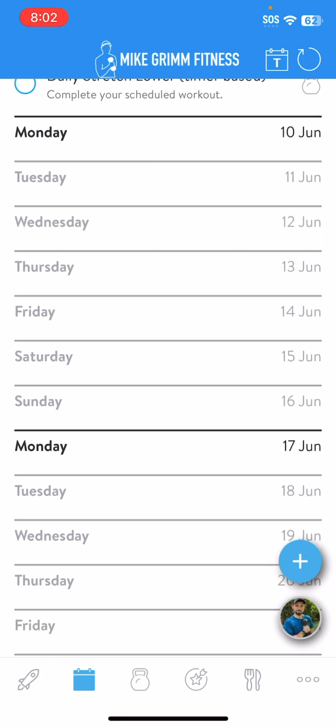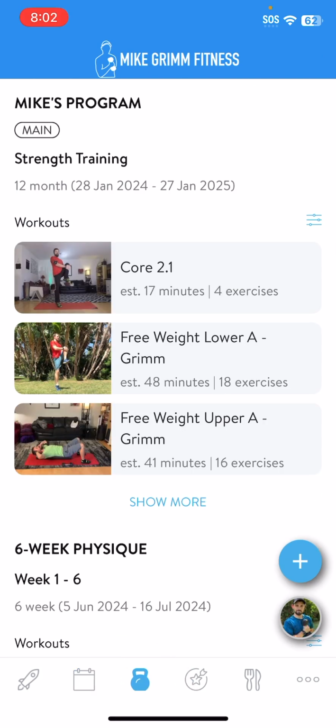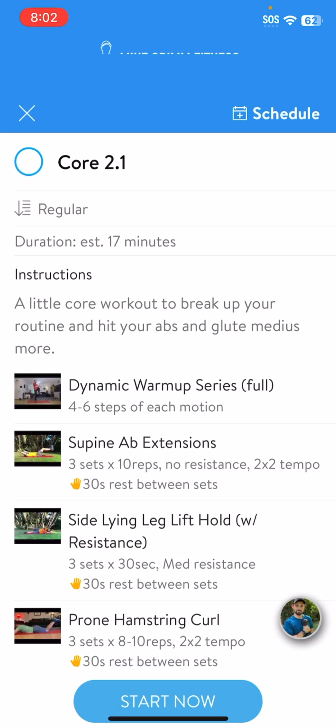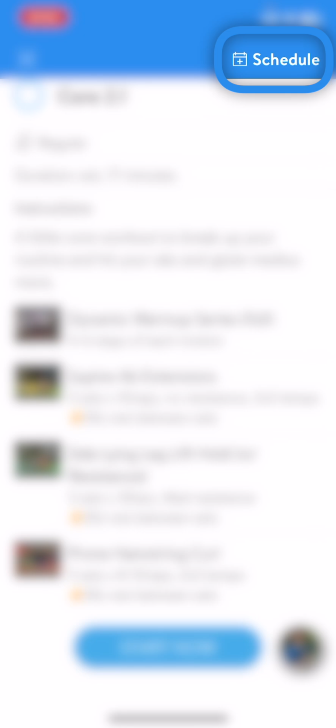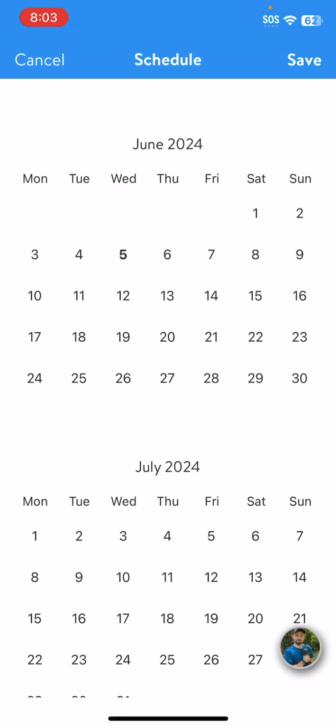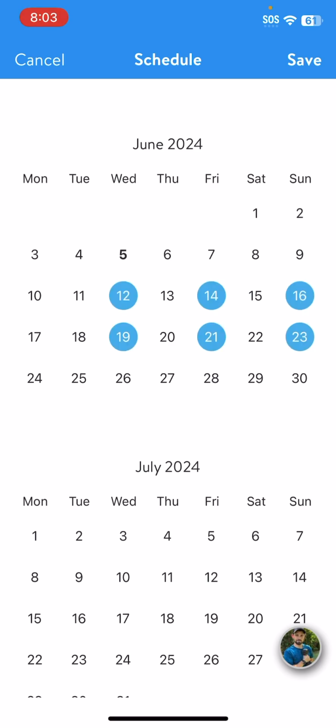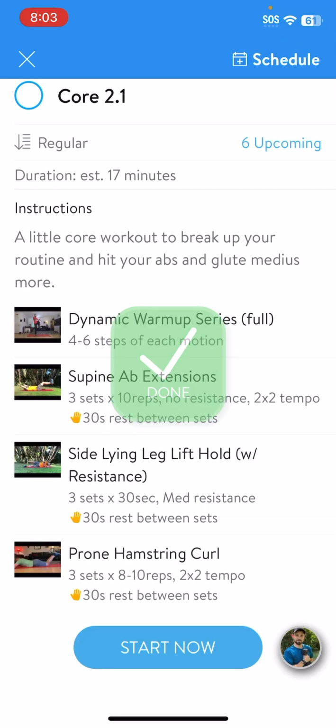Let's say you're on the kettlebell and you're looking at this list of workouts, scanning through the workouts, and you were checking out this core workout. In the upper right-hand corner, you can hit schedule and now we can tap, we can say, I want to plug this in on the 12th, the 14th, the 16th, and 19th, 20th, 23rd. We're going to do those 2 weeks there. I want 6 days plugged in. I'm going to hit save and done.